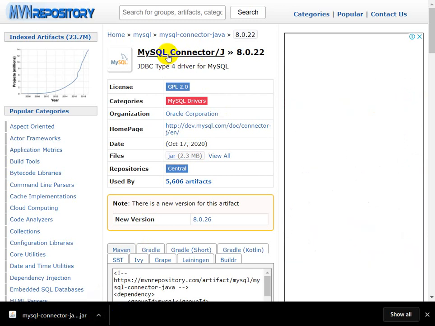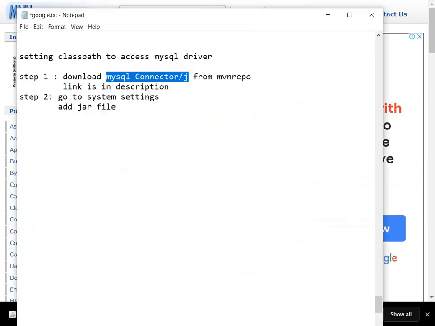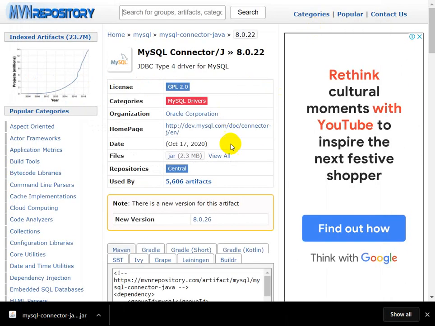So the first step is you have to download this jar file. You can download it from here. I will give the link of this jar file in the description. From that link you will directly come here and you can click on jar and it will download. So the first step is done.